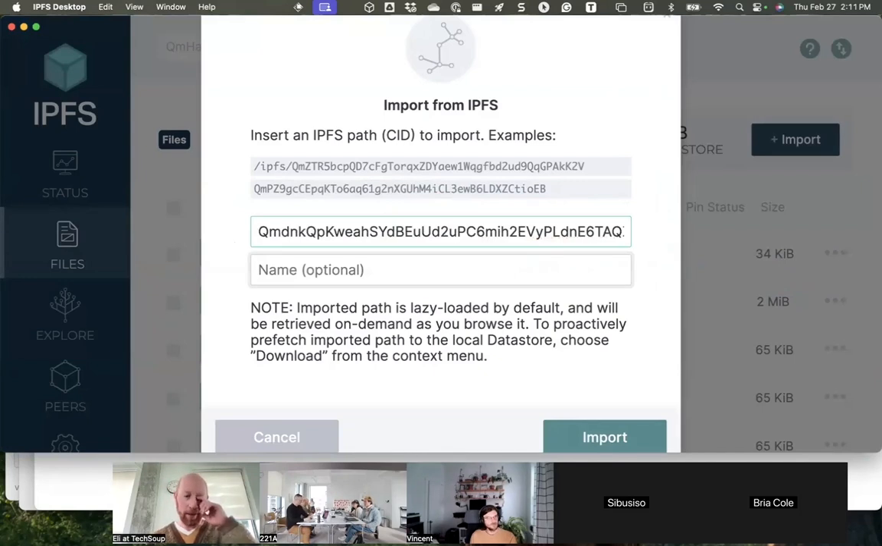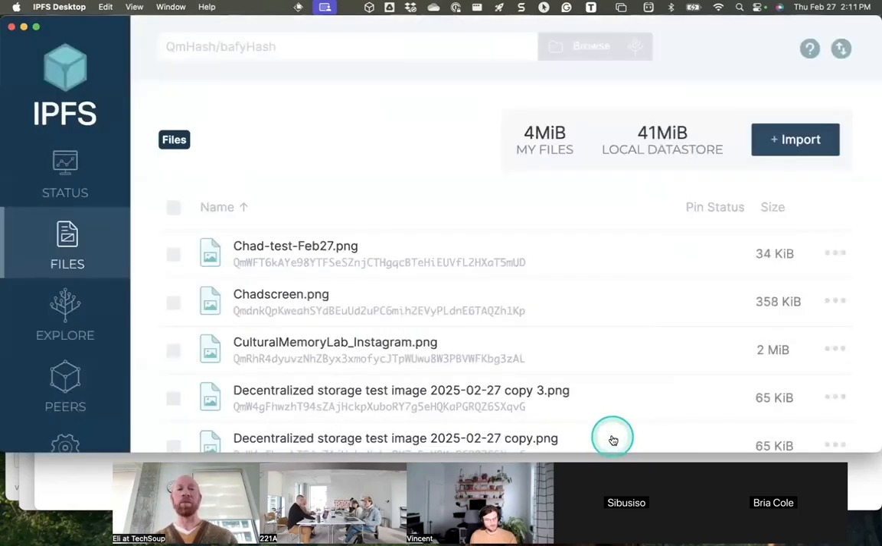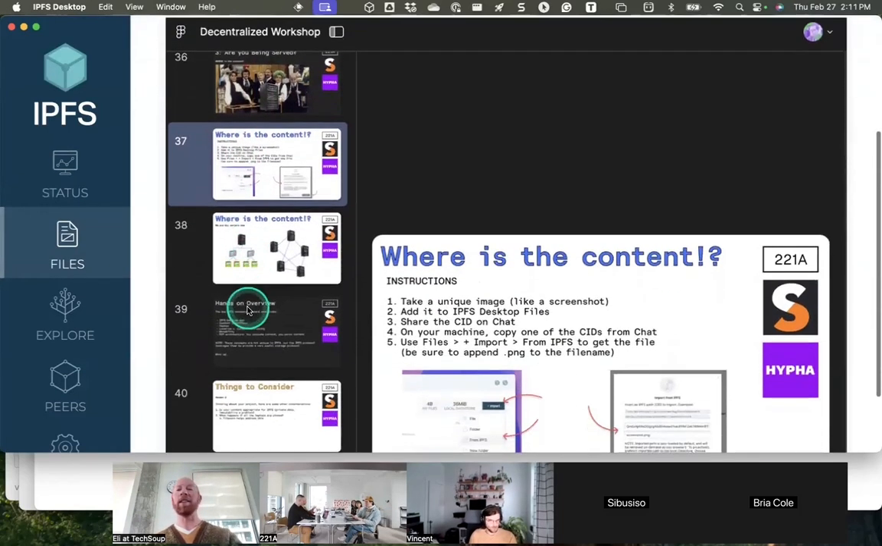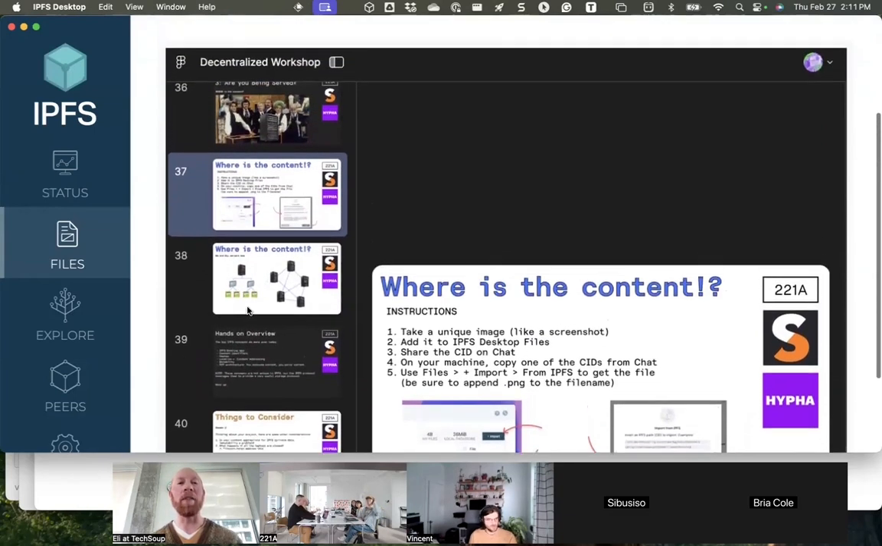It's a real CID. Now I'm just going to give it a name, and we're going to call this Chad Screen, and it's probably a PNG. Yes, please add the PNG. So here we go, I'm going to click import. Kaboom, and there it is. So now I have a copy of this. I click here, open it up, and this is the screen grab of the slides.